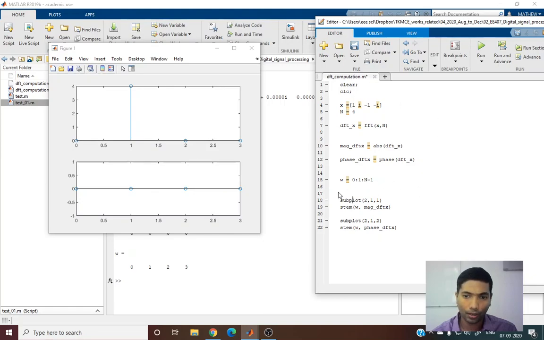Now you can put more colors to this, like you can define the legends, you can define the x-axis, y-axis and so on, so that this looks neater. So I am leaving that for you. Now let me try to do the next problem also.